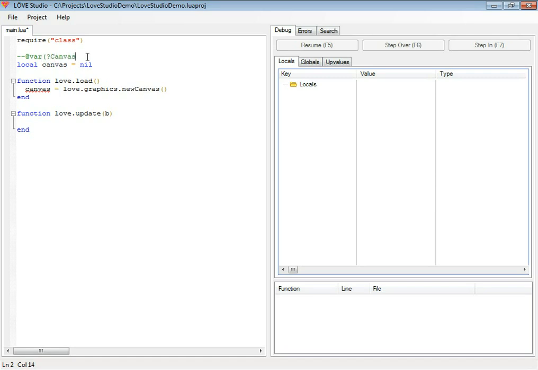What I really wanted was this. So first of all, this is a type ascription. You have to format it like this. You have @var in your comment, and then in parentheses the type of the variable. So I've given it the type $canvas.